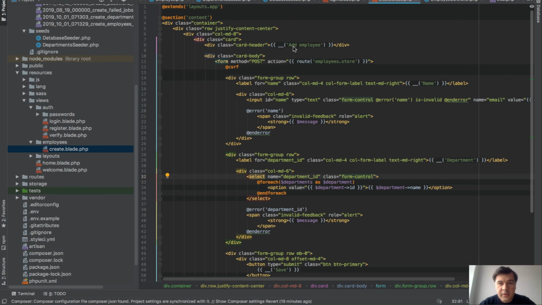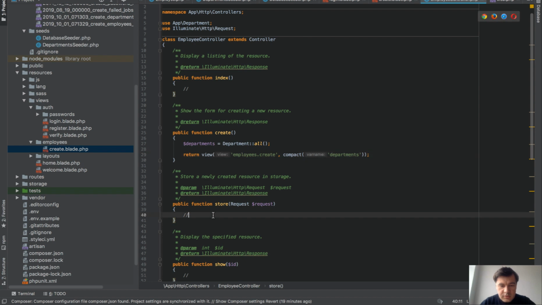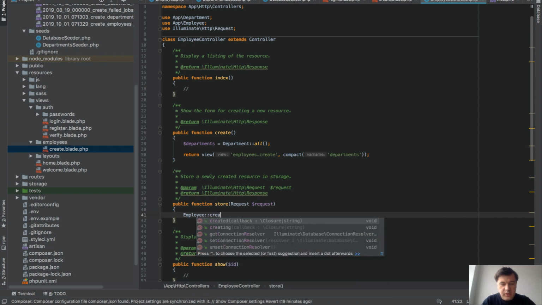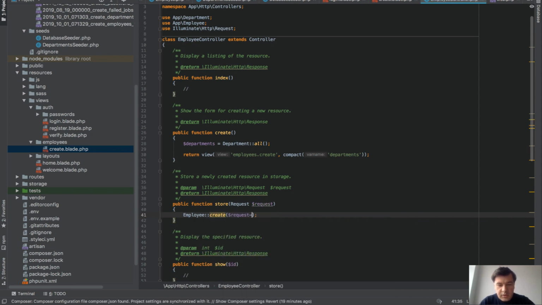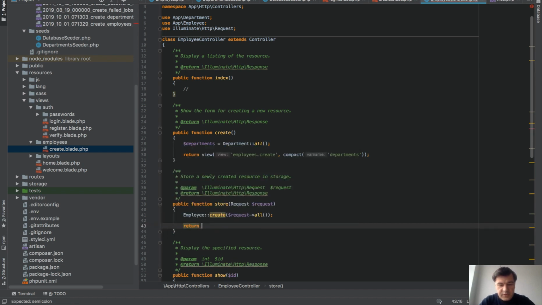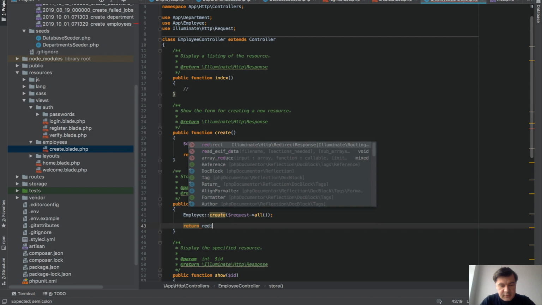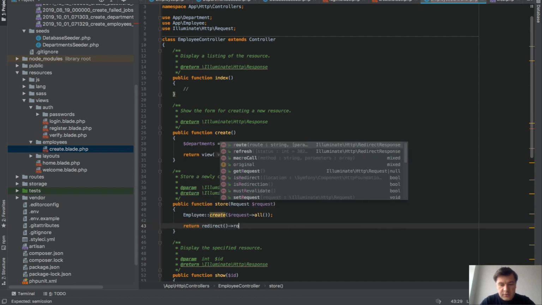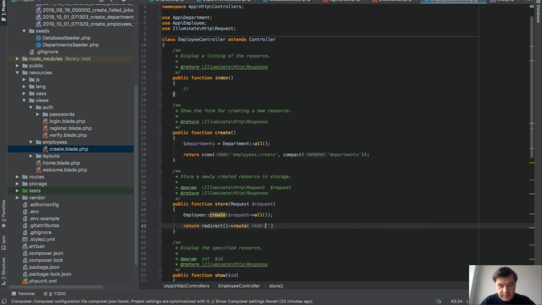And let's create a store method. So EmployeeController store would store the employee. The simplest option is to create with request all. Of course, you would probably have validation here, specifying exactly the fields, but for this video, it's not the topic of this video. Return redirect to route employees.index, and it would redirect to this one, which is empty.